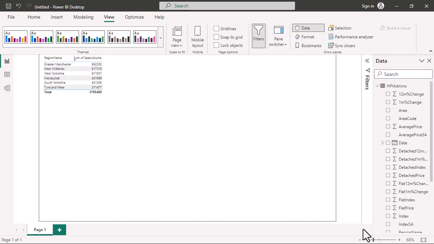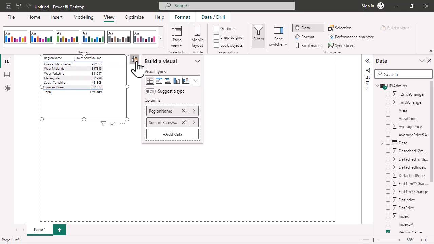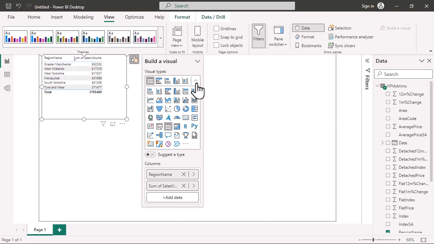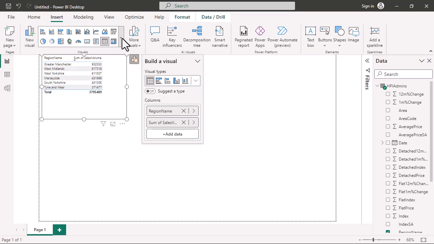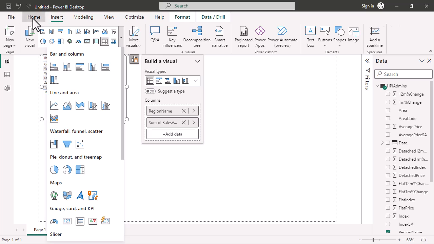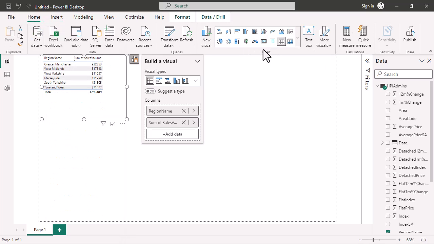The major difference is that there is no longer a visualization pane on the right-hand side, and when you click on a visual, you have to click on the Build Your Visual button to add columns, rows, and everything else you need to build a visual. You can also change your visualization here, or in the Insert menu, or the Home menu.